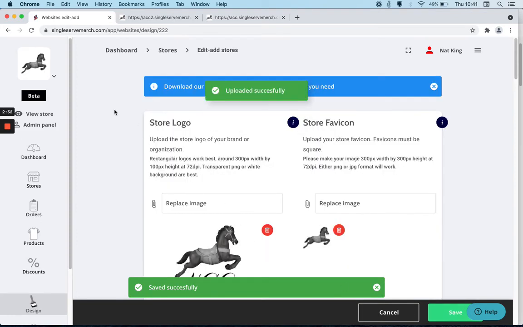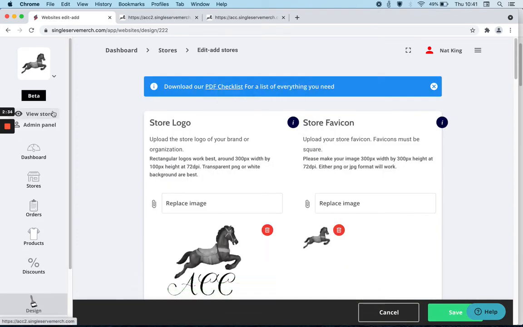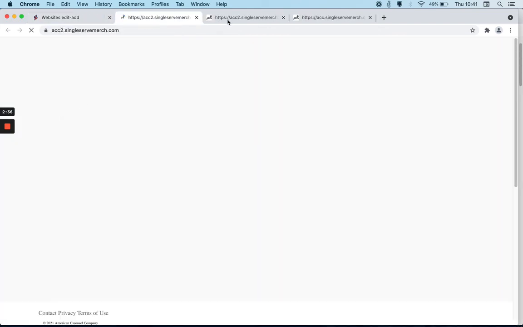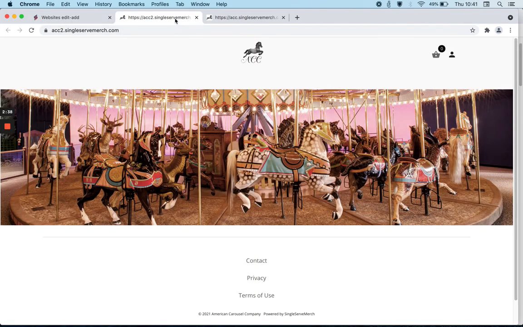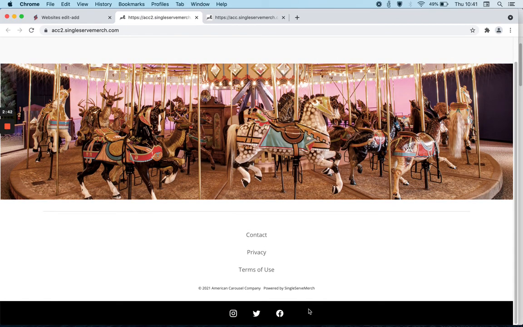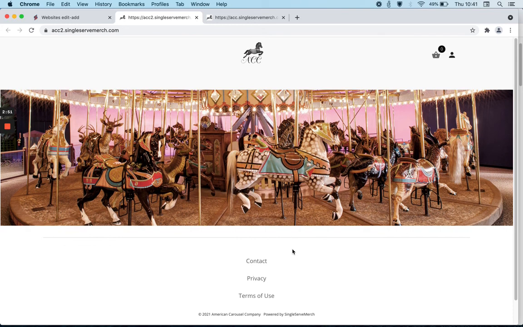And now I'm going to go over here on the left where it says View Store and click View Store. And here we have a new color. We have some links in the footer to our social media, and we have a copyright notice, American Carousel Company. And we got rid of the menu here.